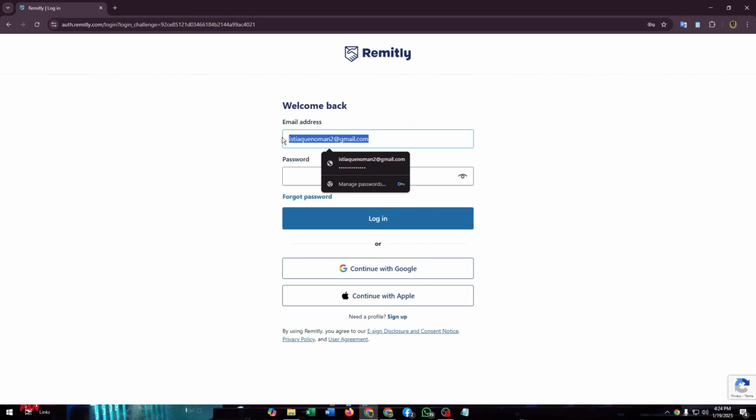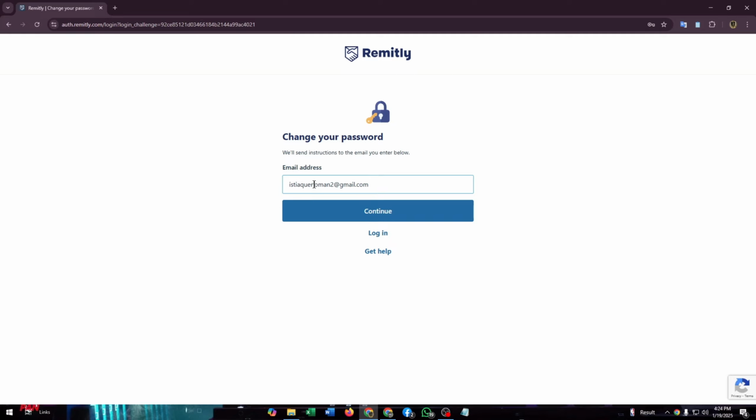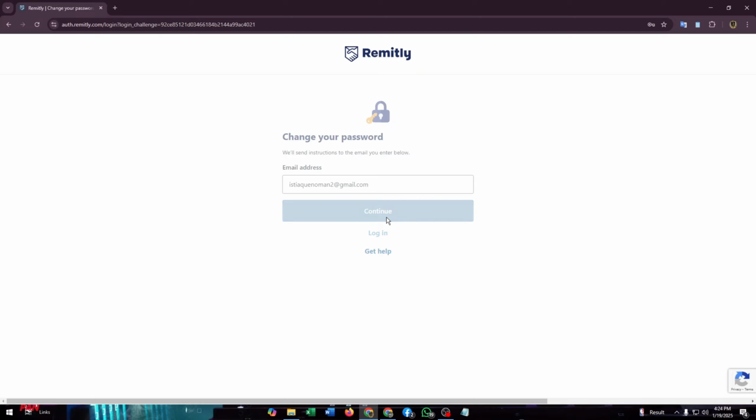After logging in, you must remember the email address that you have registered with your account. Now, click on forgot password from here. Now enter the email address that you have registered to your account. If you forgot the email, you must get help from the support of Remitly.